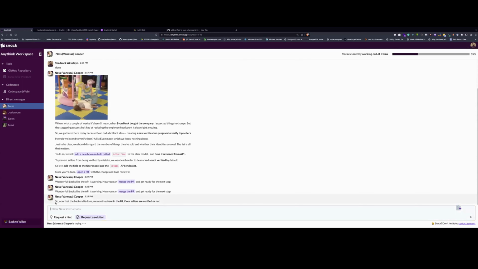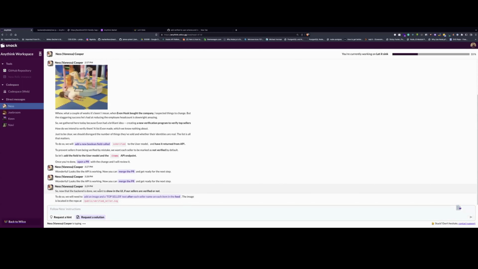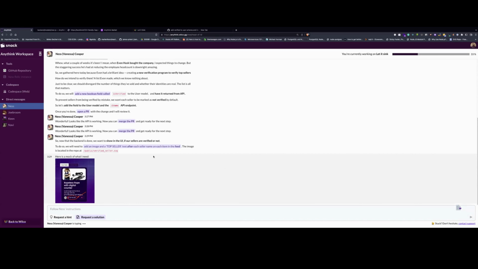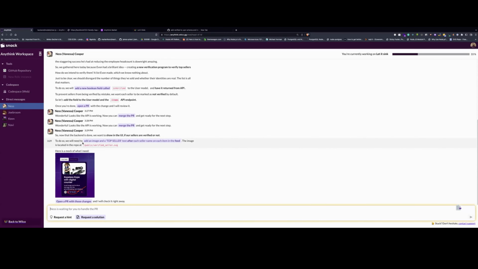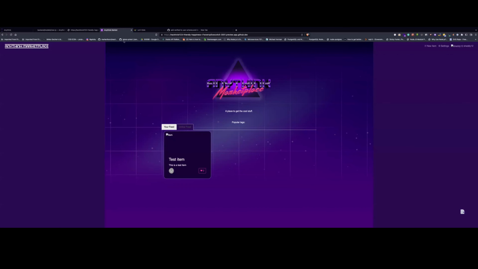For the next step, he said, now that the backend is done, we want to show in the UI if our users are verified or not. To do so, we need to add an image and the top seller text after the name of each seller on each item in the feed. The image is located in the repo at /public/verified_seller.svg. Here is a mock of what we need.